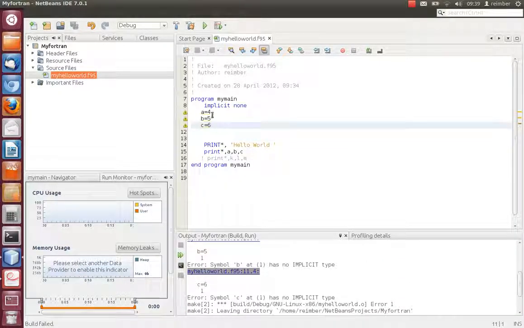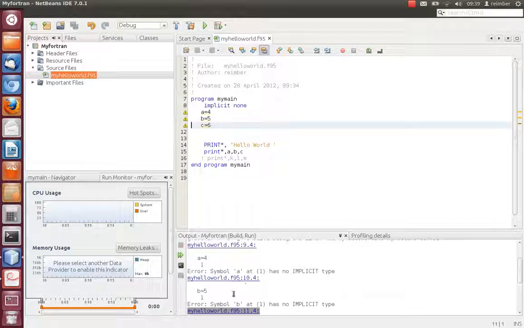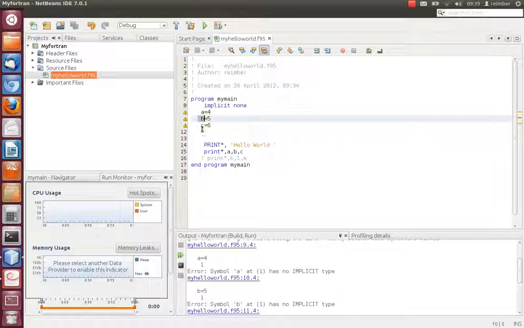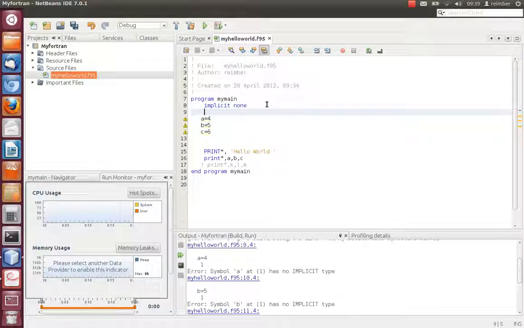The build error shows, when I click on my build errors down here, that I have no implicit type. In other words, I haven't said what type variable A is going to be, B is going to be, and C is going to be. So now I have to declare them. So after implicit, I need to say that A, and I want it to be an integer, because previously it had been a real value.